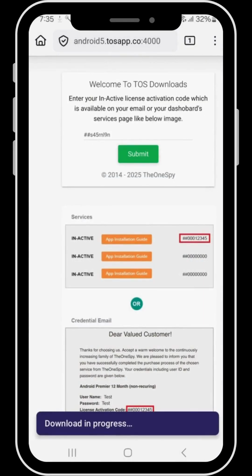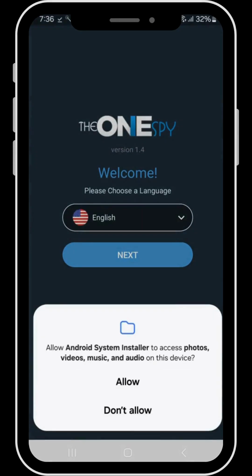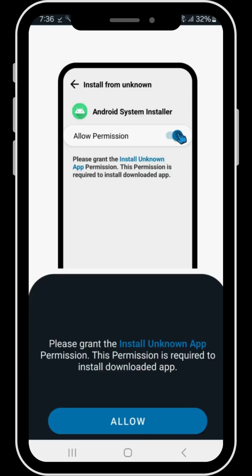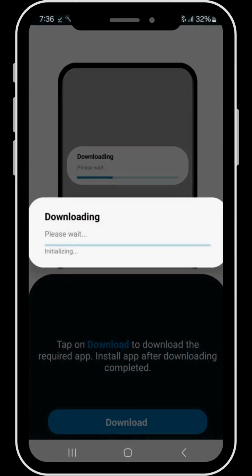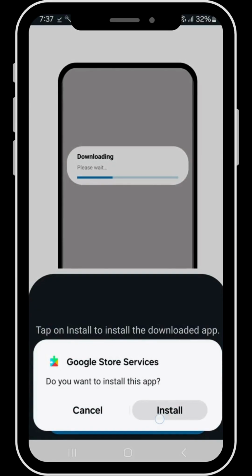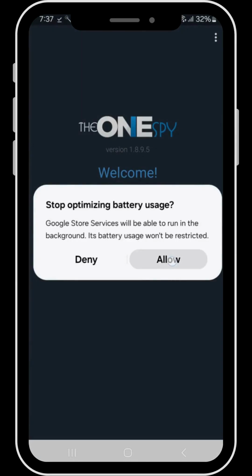Once downloading is over, click to open and tap to install. After installation, launch the app. Allow the permission dialog. Choose your desired language and press on Next. Tap on Allow to enable the permission. Click on Download button to download the app. Once downloaded, tap on Install button. After installation is completed, new app will open automatically.